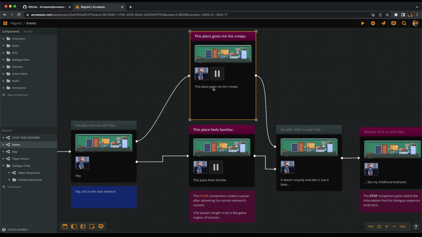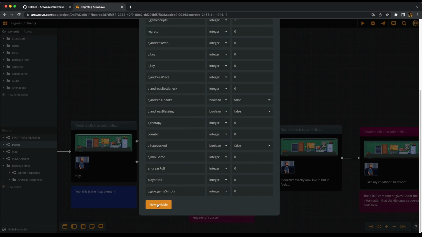So if the place gives the player the creeps, then they'll be too creeped out to be able to pick up the computer. Okay, why not? So let's create a variable for this. Go to global variables, new variable, and let's call it has creeps. It's going to be a boolean, and this starts with initial value false.